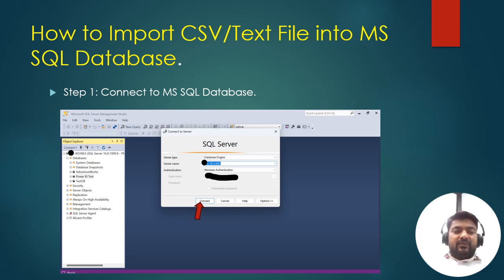Hello everyone. So today we will learn about how to import a CSV or text file into an MS SQL database. For that, we need to follow some steps. Step one is that you need to connect to your MS SQL database.